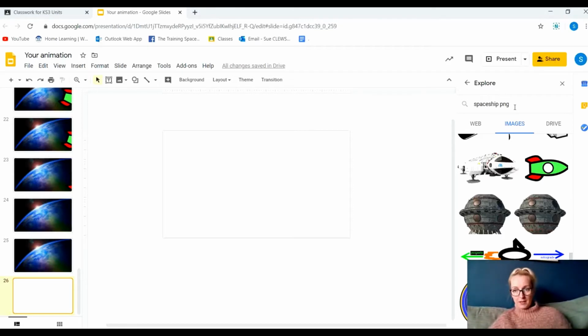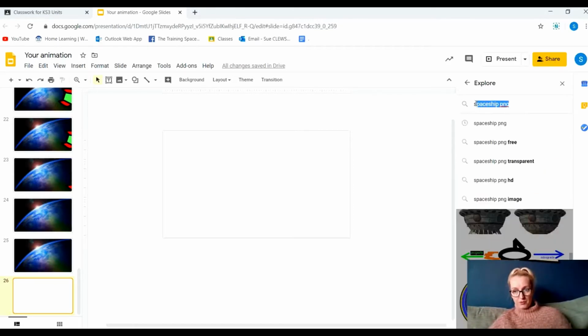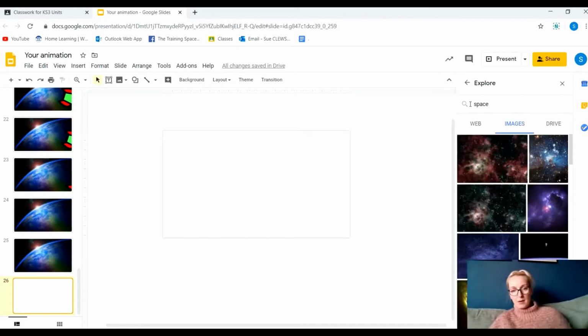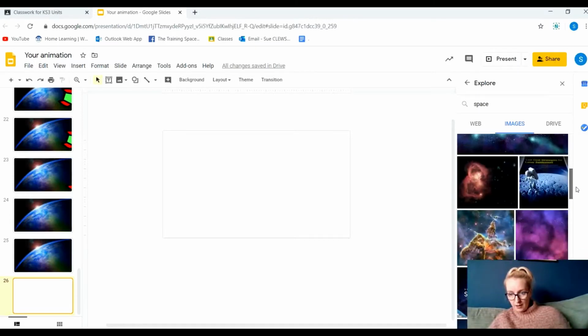Now I'm going to go back to my explore and I'm going to find another space scene, this time one that doesn't have the world in it, although that was quite cute, that last one.